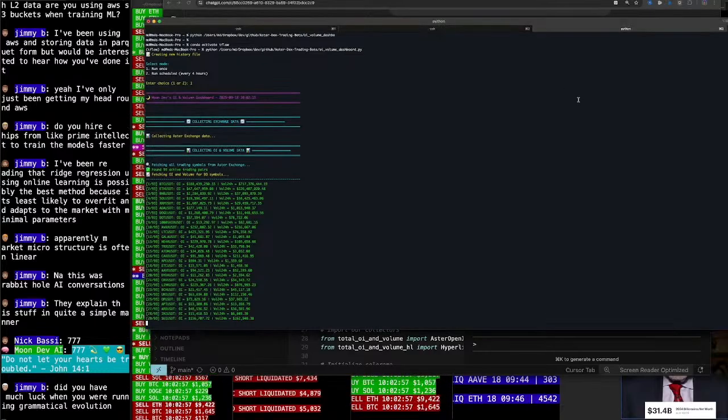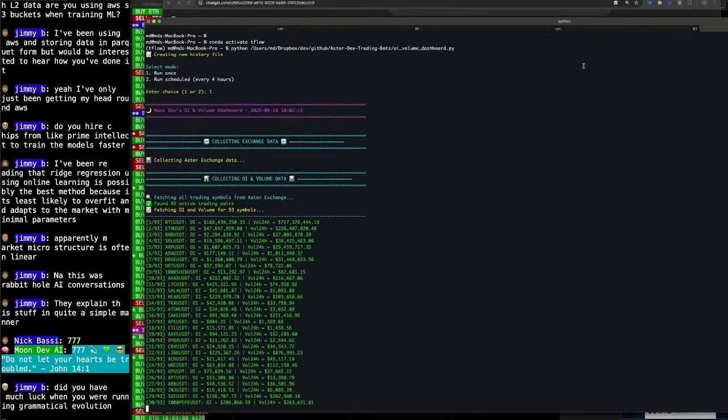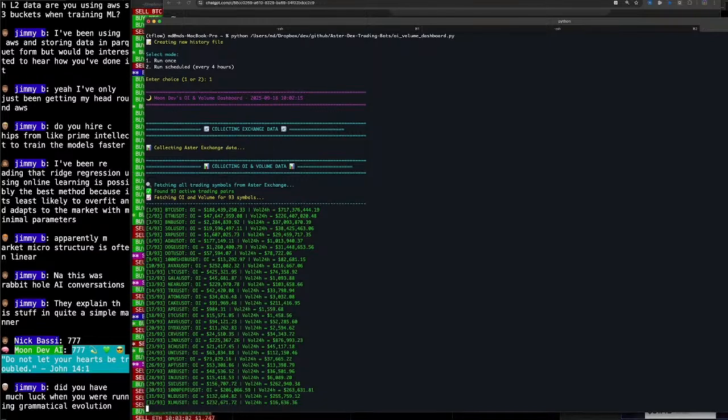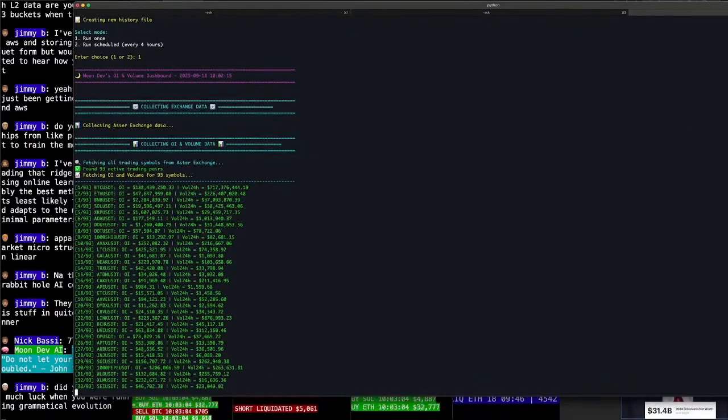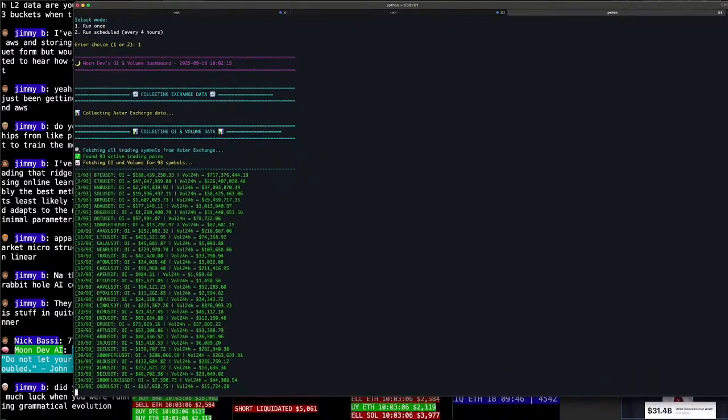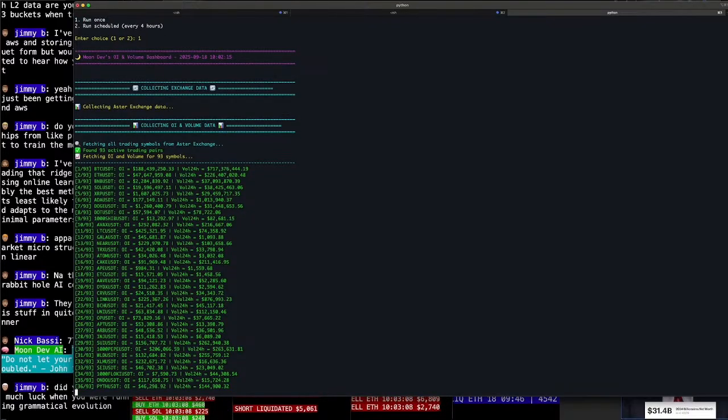All right, so it's getting the open interest for Aster right now. And then I'm just gonna give it some feedback, essentially, because I know it's gonna be a little ugly or something.